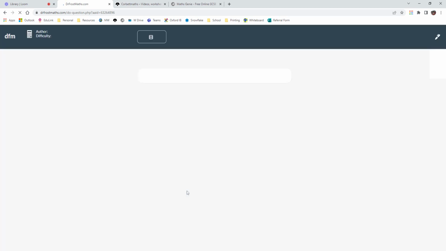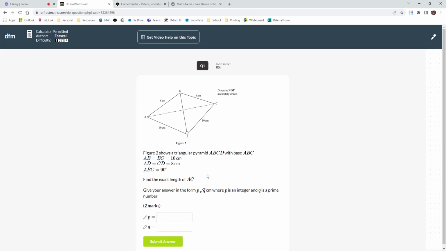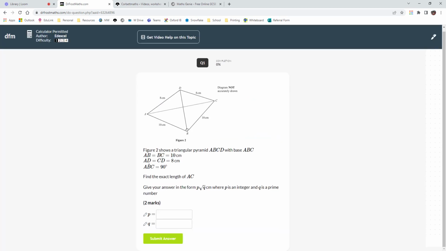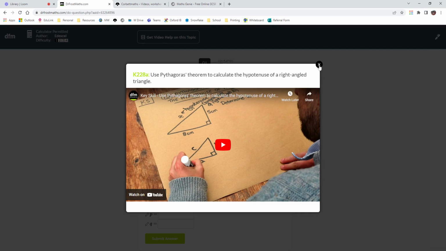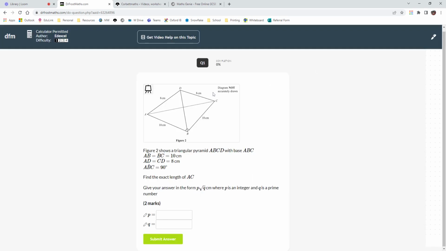And the advantage then is they get to do questions and they input their answers and the website will say whether they're correct or not. And if they struggle, then they get to watch the video for help at the top. So that's Dr. Frost Maths. You have to log in for that one.